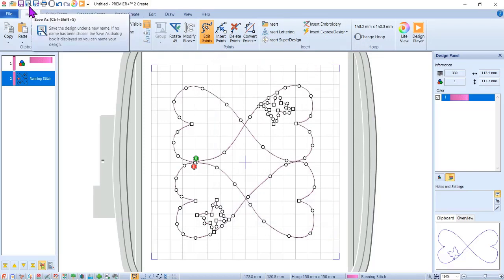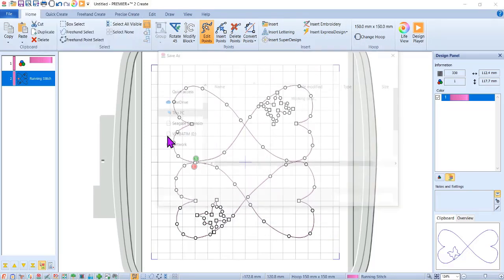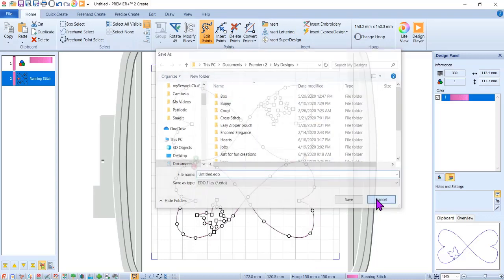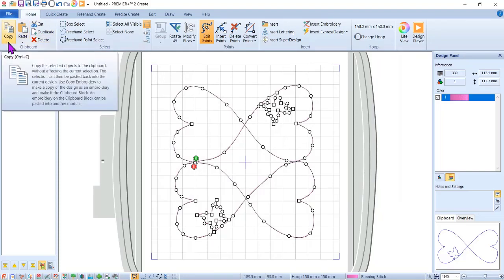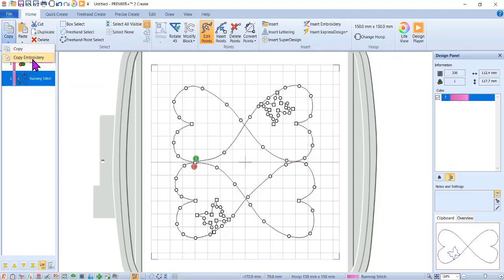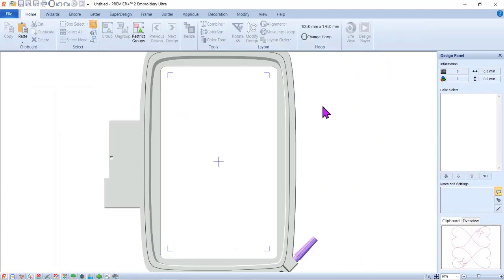So what I want to do is make sure that I do a save as so that I can save this to where I want to save it at. And then I want to export it so that it saves it as an embroidery design. But I'm just going to go in here and click on the drop down arrow here, and I'm going to click on copy embroidery. And then I'm going to bring it over into my Premier+.